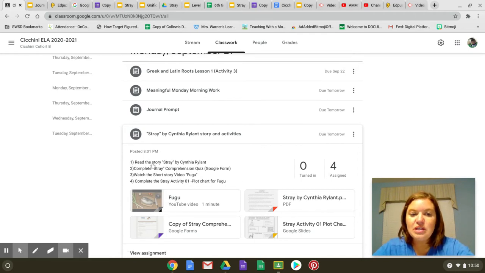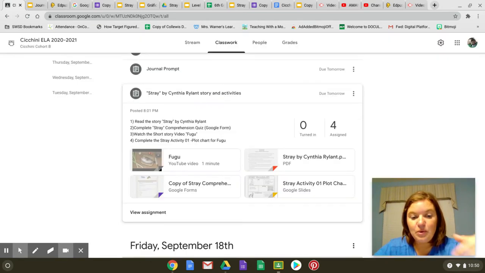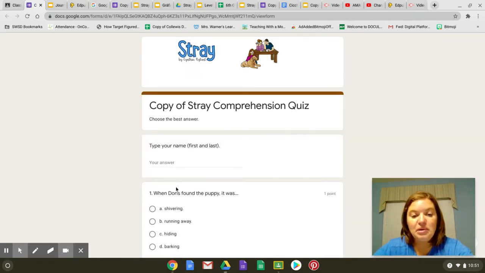So the first thing you need to do is read the story. When I click on it, it's just going to bring up the story. You're just going to go ahead and read the story, a quick read. When you're finished, you're going to open up this Google form, which is a quick comprehension quiz, just to see how well you understood the story on the first read. That'll give me an idea of who I need to read through it with and make sure that everybody is understanding. We are going to read this story multiple times, just a warning.